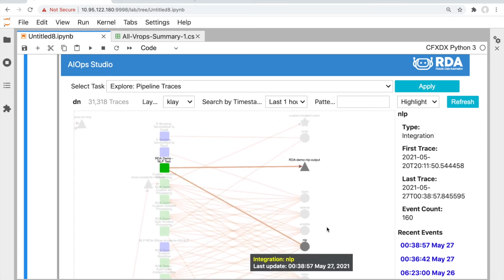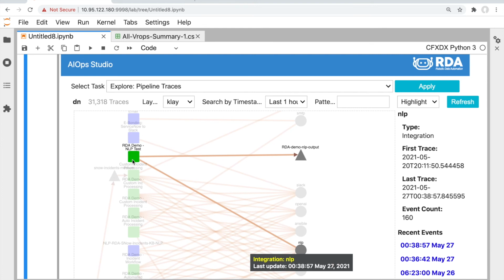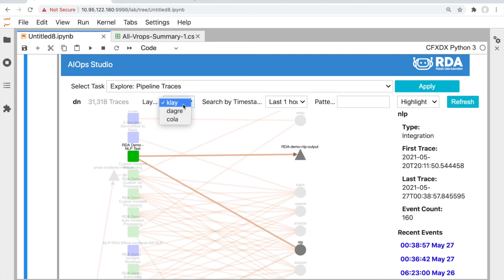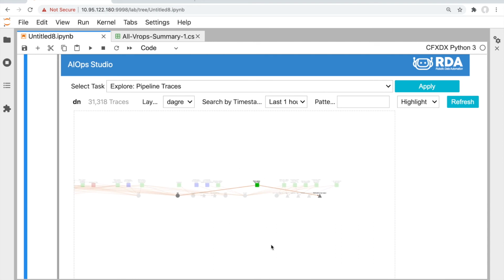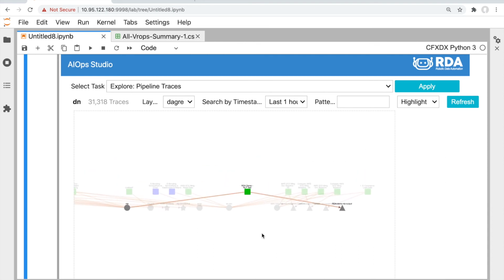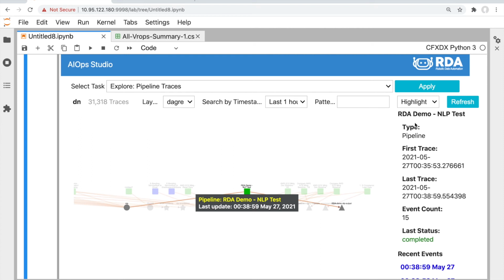And this is an integration bot. This pipeline used this integration bot, right? NLP bot. And you can also select a different layout, and it is highlighting this layout. So there are different layouts that you can select and see the same tracing data in a different visualization.